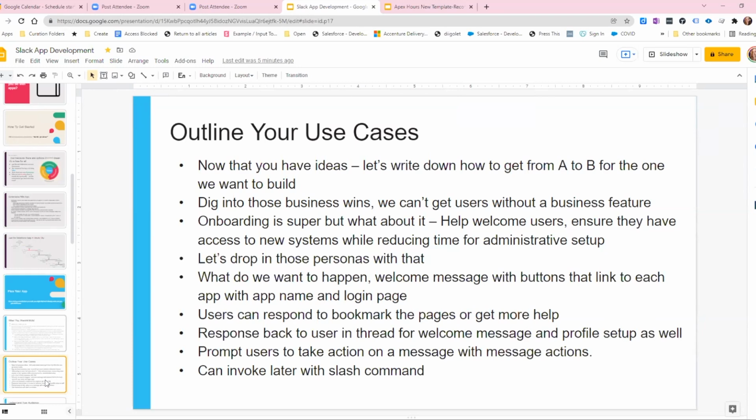Then, when we're sitting there and we're figuring this out, also start to think about, what do we want to have happen? What is going to happen with each one of these different parts of our application? What does the button do? What is it going to look like? Do we need a login page? Are users going to need to bookmark something?